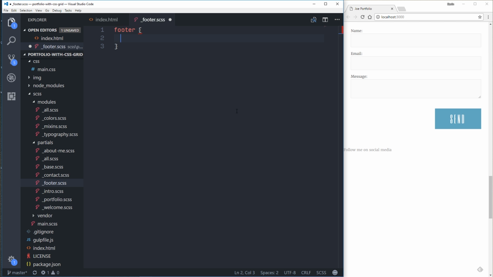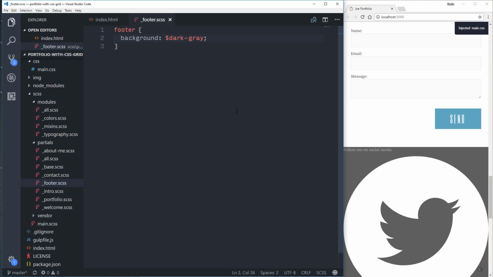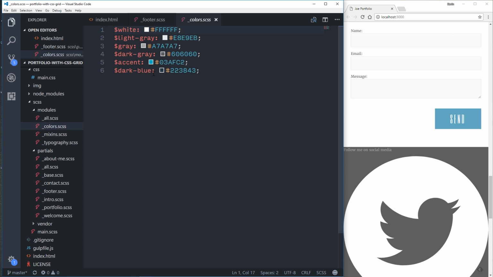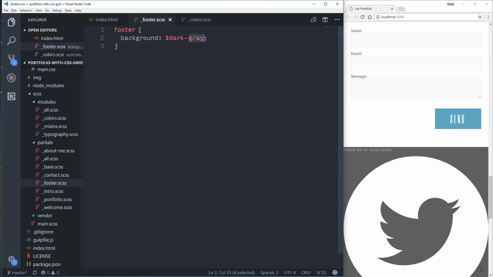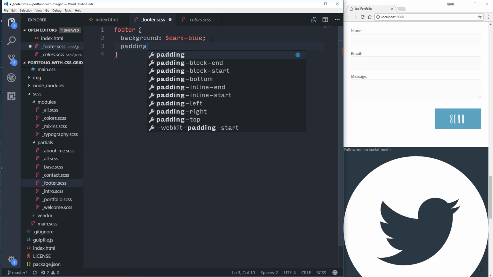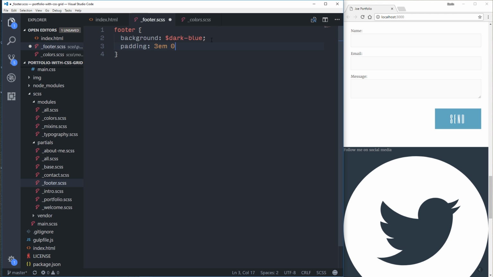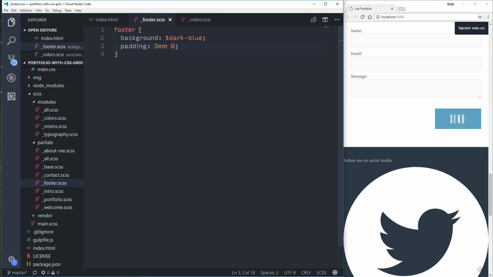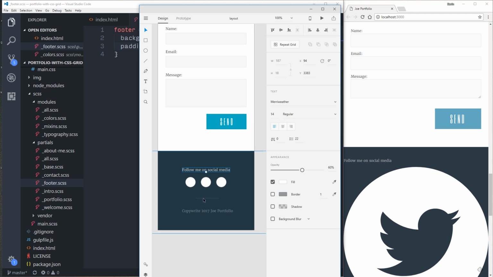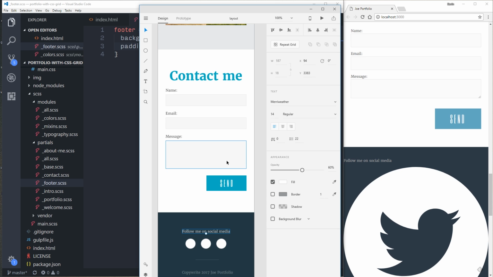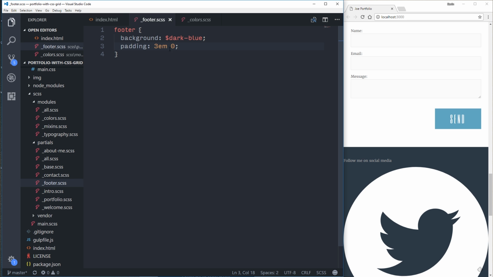So footer background is dark gray. That's not the right color. Dark blue. That's the right color. Padding of 3em 0. I think I had more on my footer, eh? I had more there. I'm going to make that footer one a bit bigger.